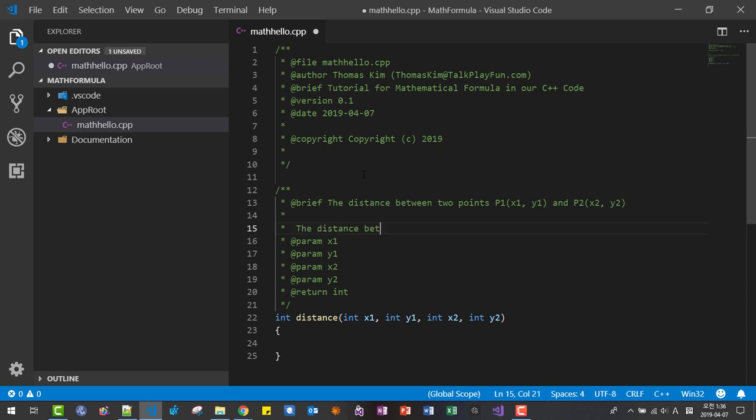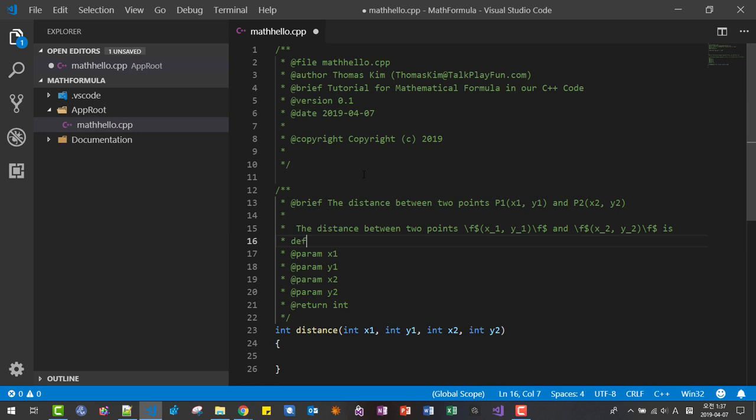The distance between two points \f$ x_1 y_1 \f$ and \f$ x_2 y_2 \f$ is defined as \f$ \sqrt{...} \f$. These are curly brackets. Then we give the expression (x_2 − x_1)^2 + (y_2 − y_1)^2.